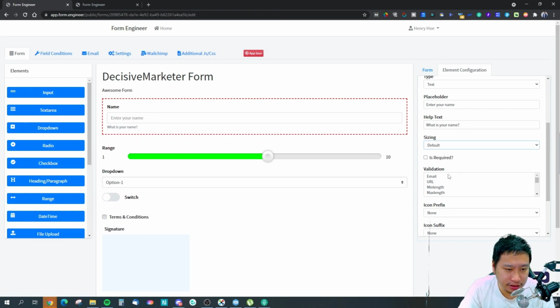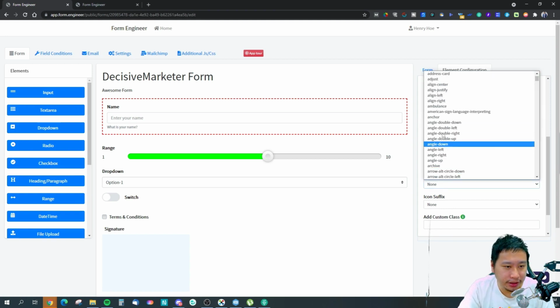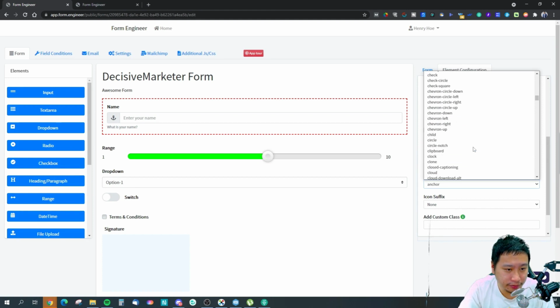So this is how it looks like, and whether you want to have it as required, and you can show the error message as well. Okay, and then whether you want to do any validation at all. So you can make use of that, and the icon, right? So you can put an icon right here.